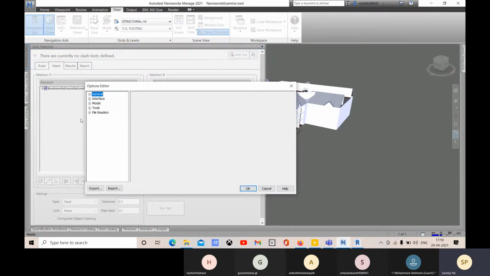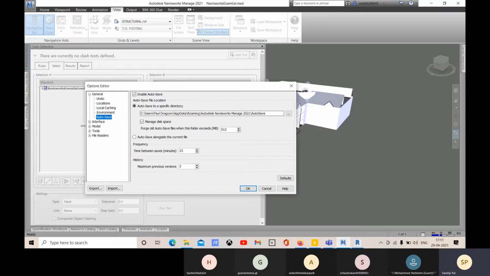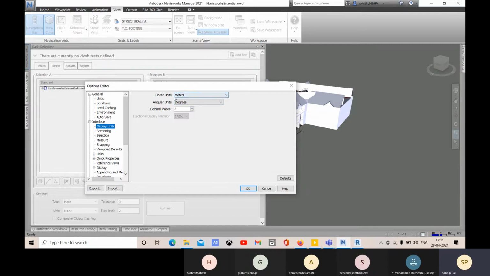Go for the options, and there you have all these settings. So in general, you have all these settings: this location caching, this autosave, and about the interface. You have this display unit. So this is the display unit right now. You can change it to millimeters if you need. And sectioning. So this is about the sectioning. I haven't shown you about the sectioning. Okay, I'll show you how to create a section in Navisworks. And this is about selection, about the measurement.